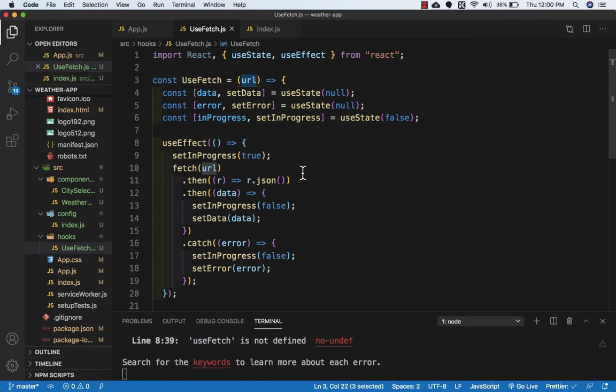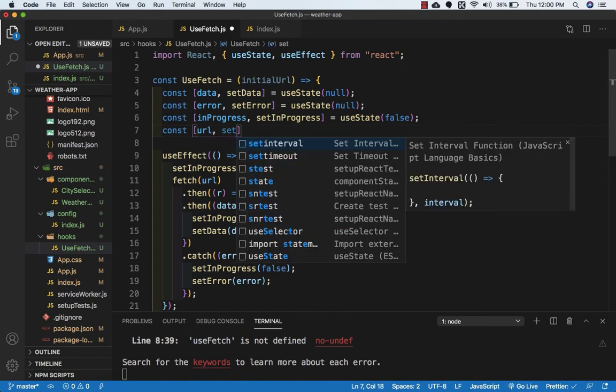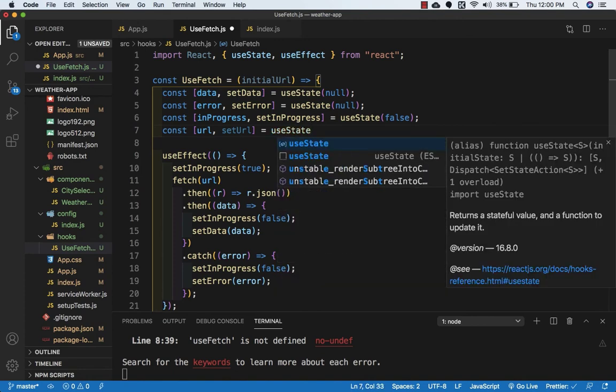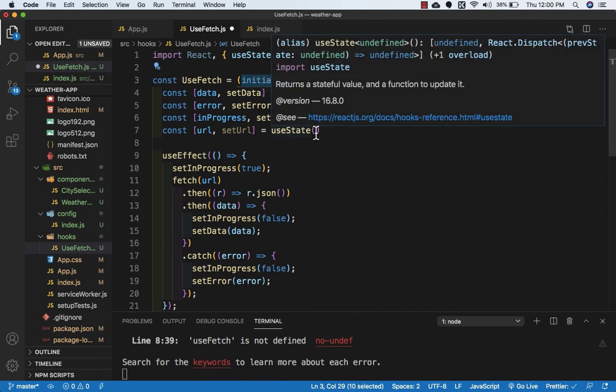First, I want to modify this URL to initial URL. And now let's create the state variable for this URL. Here I'll create const, and the state variable will be URL and the setter function will be set URL, which is equal to use state, and the initial value will be initial URL.